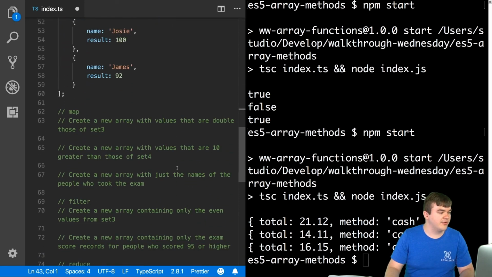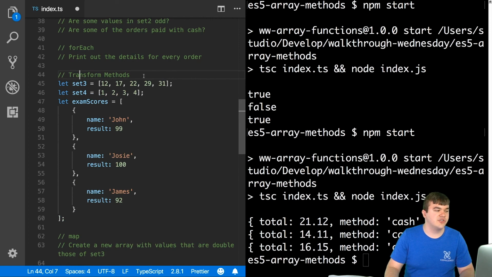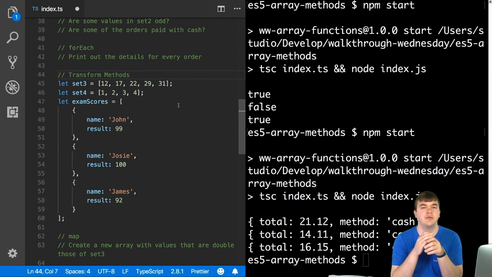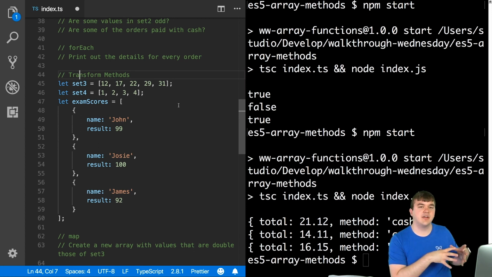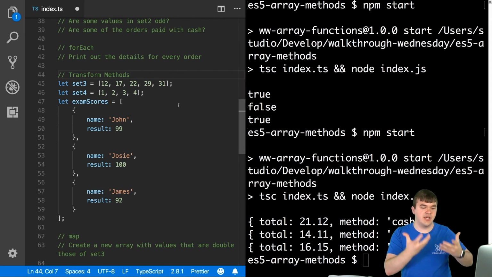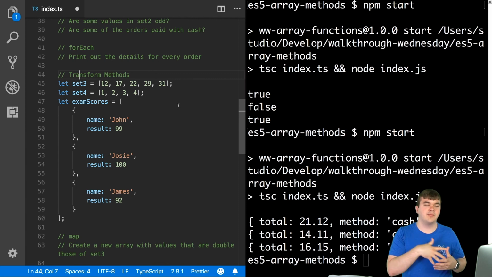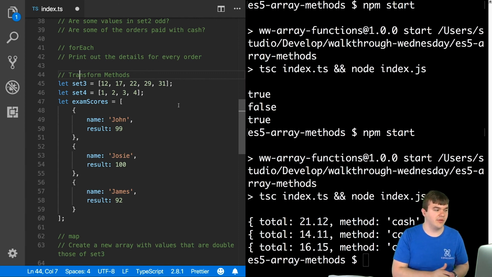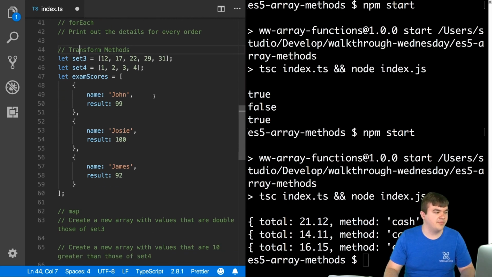Now, this last group here, I call these the transform methods. So these are methods that you can use to look at existing data and compute brand new data based on that existing data. So it's not going to alter the existing data. You're just creating a new copy of data from that existing data. So let me show you a few examples of what I mean. So I have set3 and set4. These are sample arrays with numbers in there. And then I have examScores, which is an array of objects with properties name and result. So these are scores that some people made on an exam.